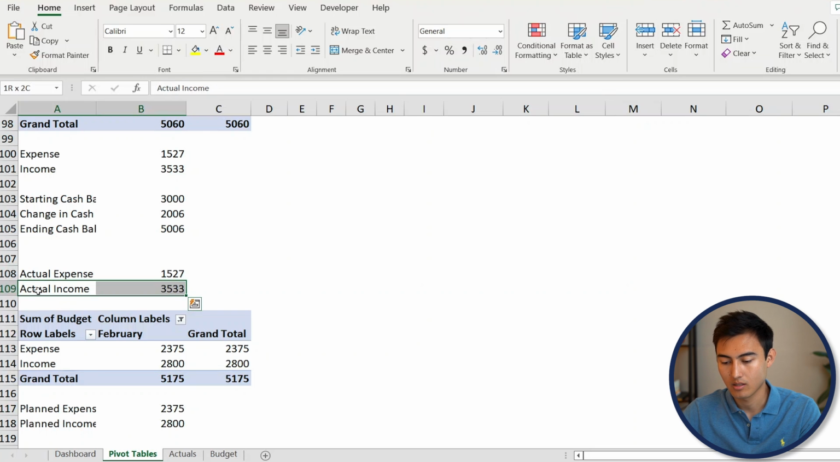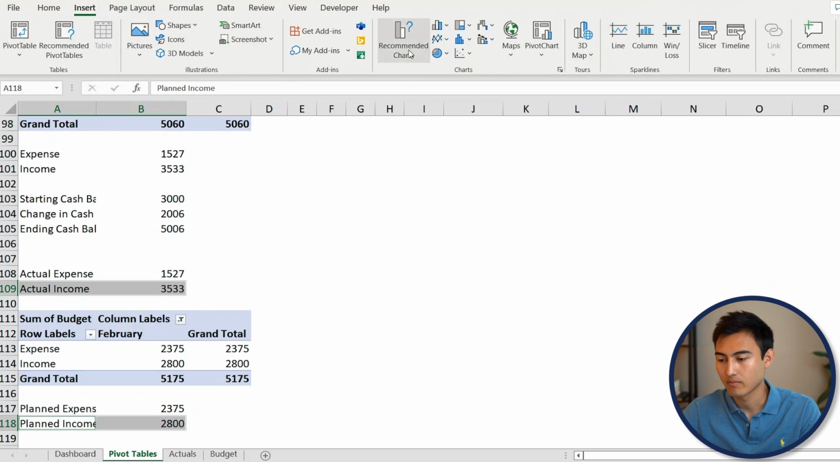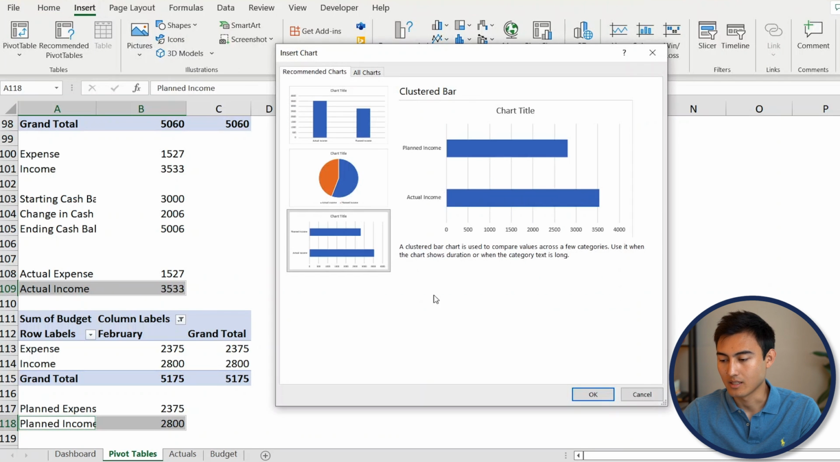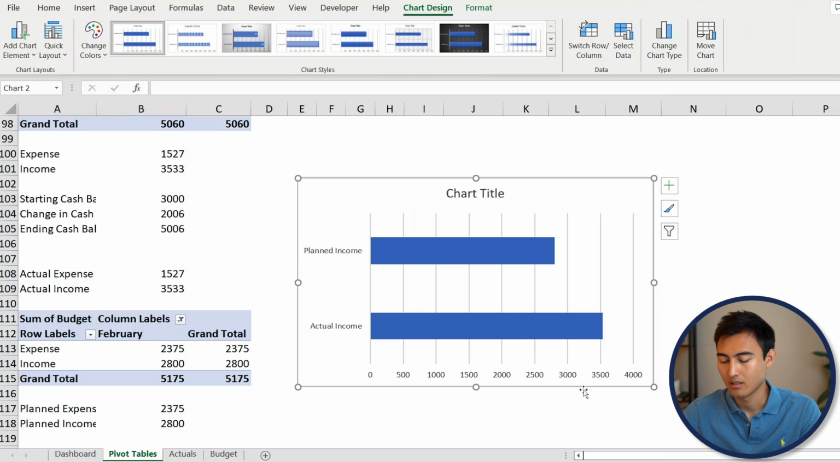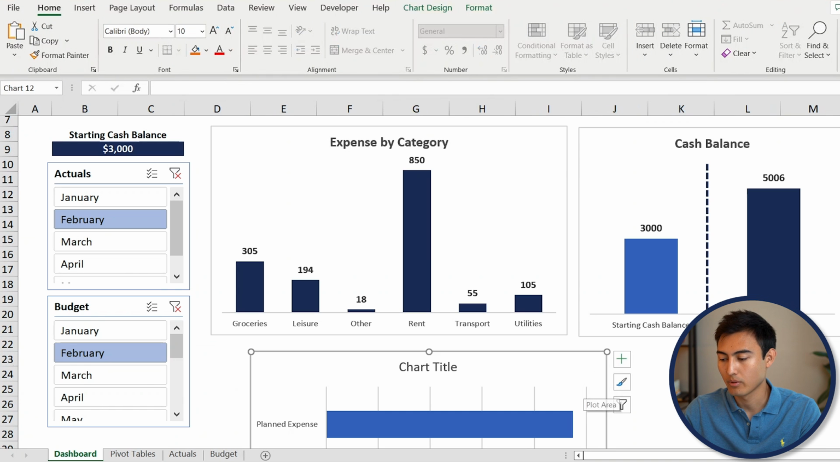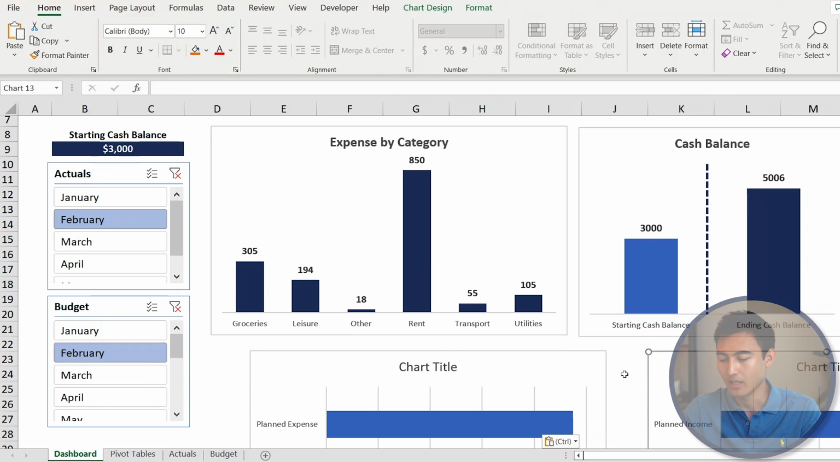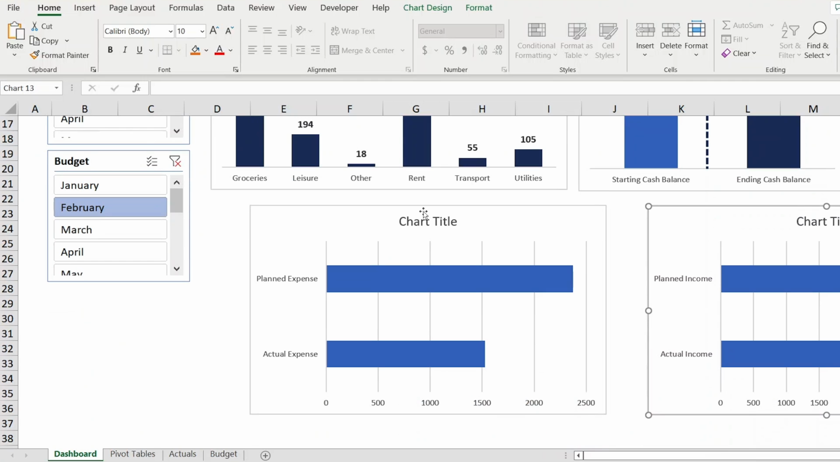So we'll select this one, press the control key, select this other one, go under insert again, recommended, and it's gonna be this one over here. Hit OK, control X, control page up, and then paste it over here. And let me fast forward how I reformat this, as it's pretty much the same as all the other charts.